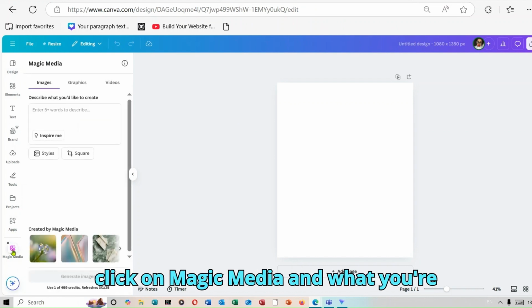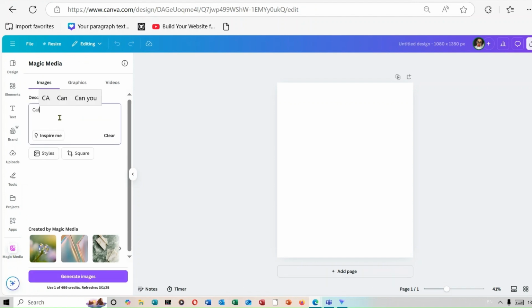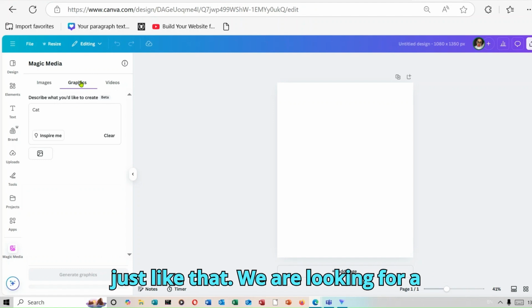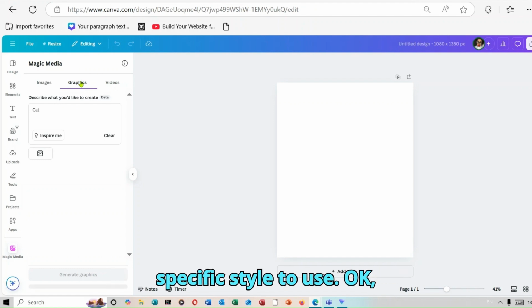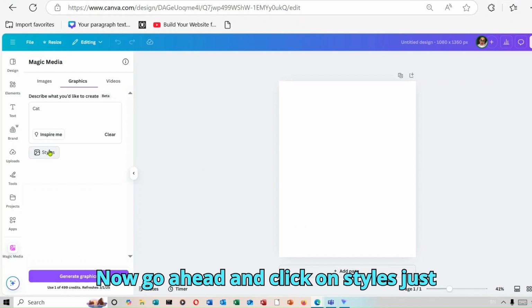Okay, so let's click on Magic Media, and what you're going to do is type in cart. For example, you can type in anything you want. So you're going to click on the graphics options over here, just like that. So we are looking for a specific style to use. Okay, now go ahead and click on styles, just like this.